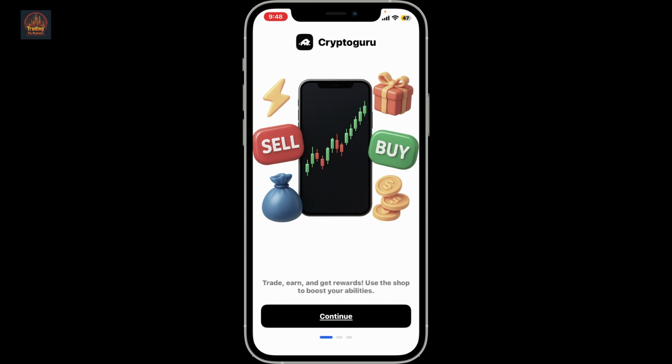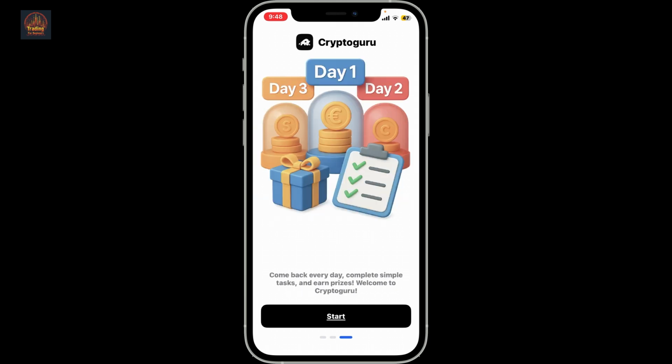If you are trying to reset your forgotten password on Cryptoguru, then the process is quite easy. First of all, open the Cryptoguru application on your device and keep pressing on continue until you see the start button. Now tap on start as well.